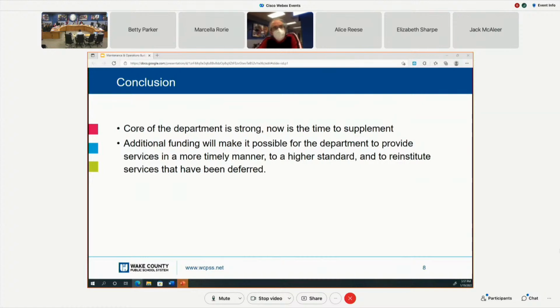So we have a reliable core to our maintenance department staff, but we're down to that core. An additional investment in new and existing positions is necessary to continue to provide services reliably into the future. Additional funding will also make it possible for the maintenance department to provide service in a more timely manner, to a higher standard, and to reinstitute services that have been deferred for far too long.